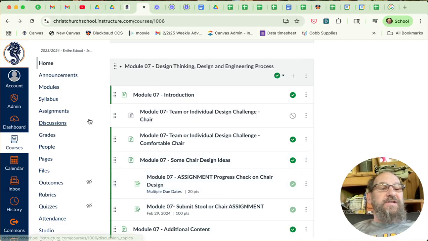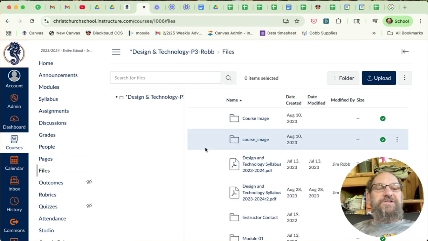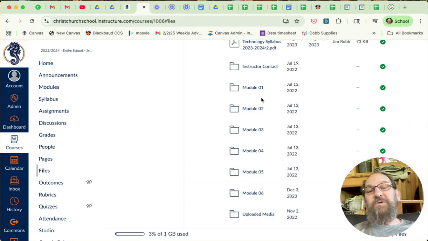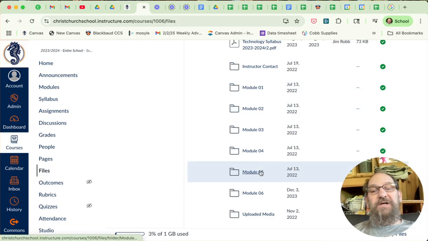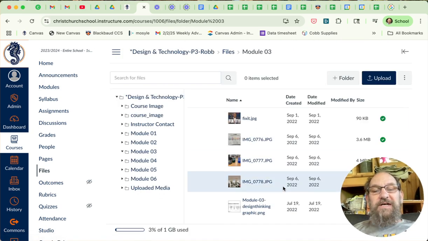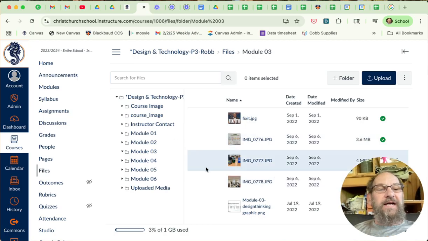Now, one of the structures I like to do within Canvas is, if I go to the files area for my course, to also make a set of folders that are specific to the module. And then I can load content into the module folders. That way I can keep track of where the content is, and it just keeps everything organized for myself. So, back to the modules.